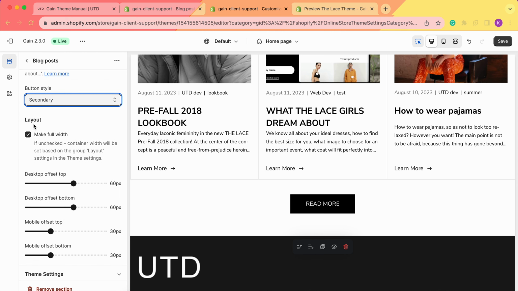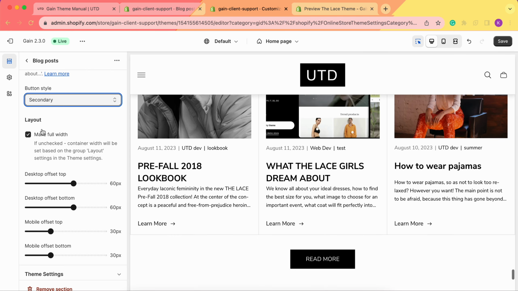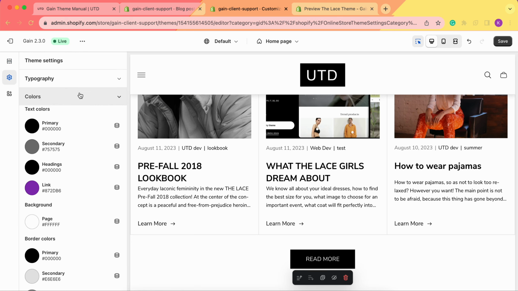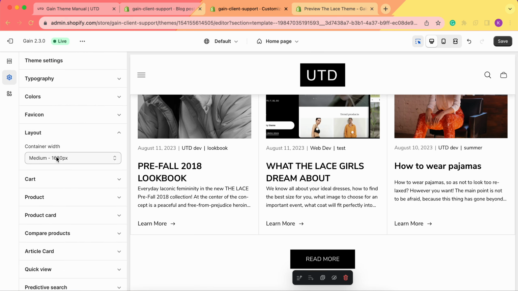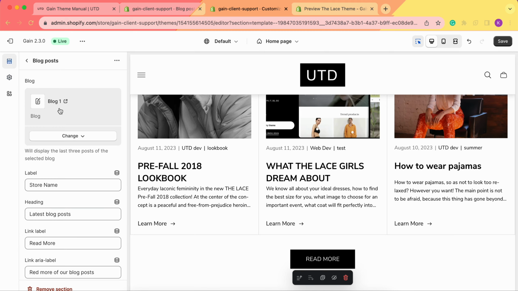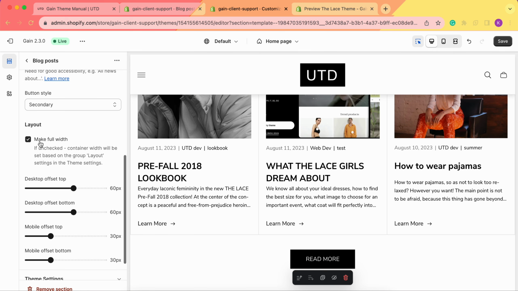Next, we have the layout here. So we can choose to show the containers as full width. If unchecked, then the container width will be set based on the group layout settings in the theme settings. So we go back to the theme settings, to layout here, and we see that the container width is set to medium, 1680 pixels. So if in this section we leave this unchecked, then the container layout will be set to the one in the theme settings.